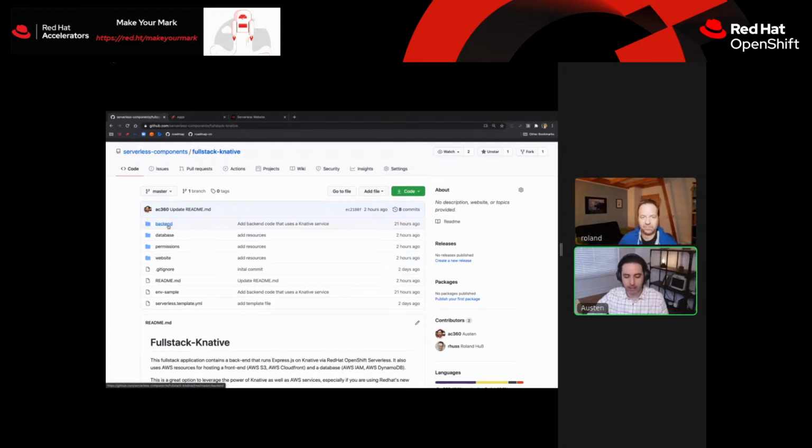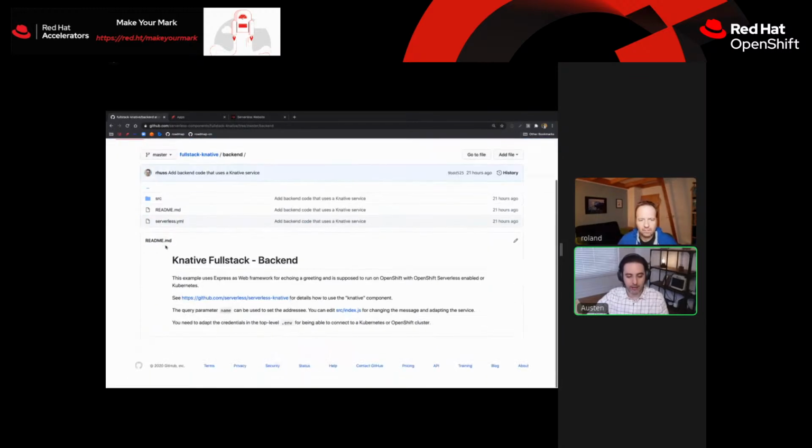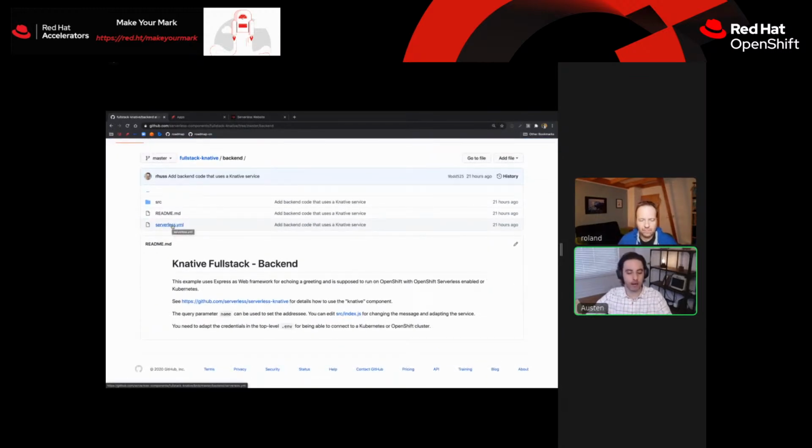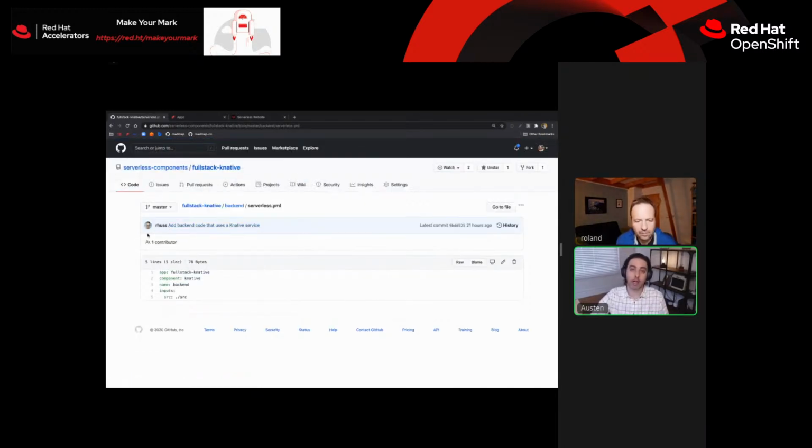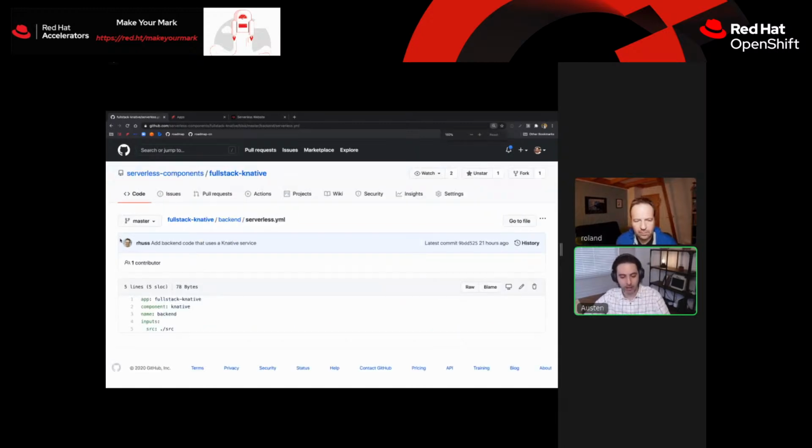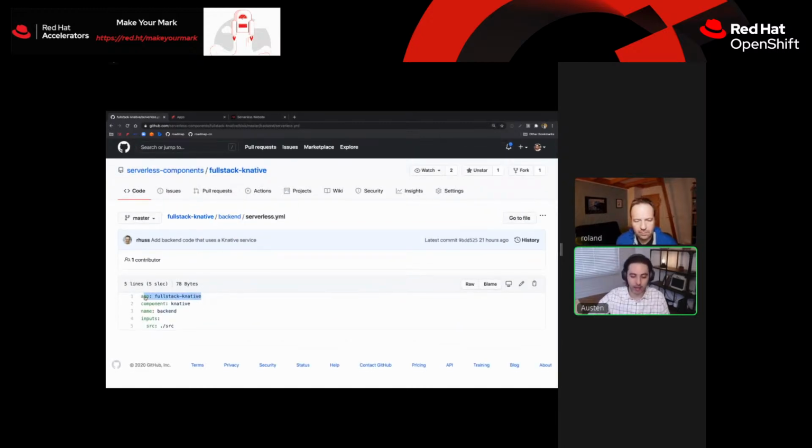And let's just take a quick peek into this. Here's the backend, and each one of these, what we call serverless framework services, aka just a project or a part of an application, is declared by a serverless.yaml. So in here, you'll see where we have a common app that we're going to deploy this service into. We're going to use a serverless framework technology called components, and we're going to use the Knative component. And all the component is a library of code that knows how to deploy a specific use case.